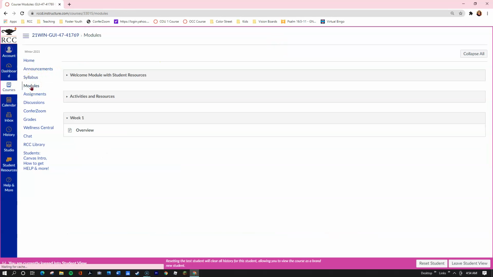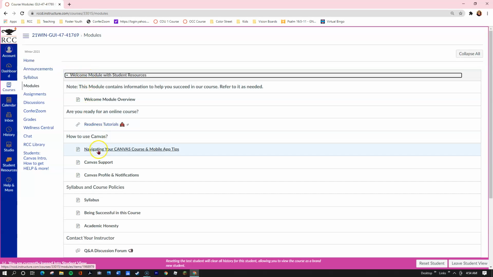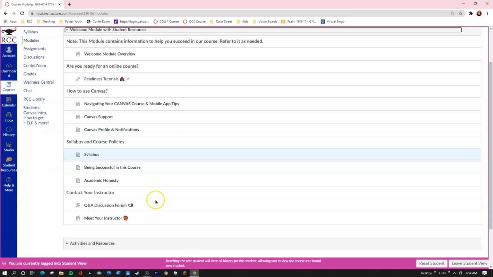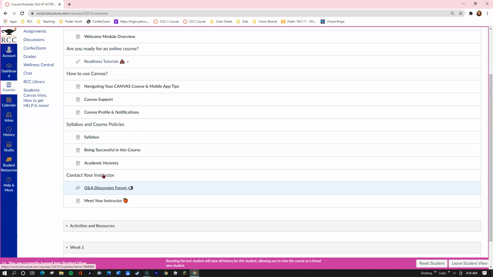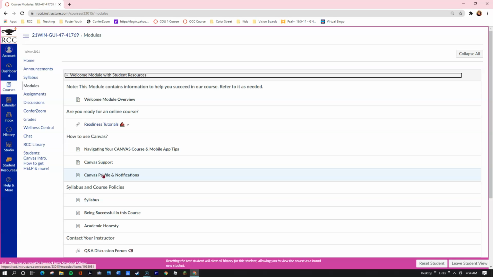The next item on our menu bar is modules, and you'll use this a lot as well. This is a welcome module. Again, all kinds of student resources: the syllabus, how to be successful, academic honesty, a little bit about me, and a discussion forum. I'll show you where to find this as well, because it's going to be good if you have general questions. Maybe a classmate can answer, maybe you can answer for a classmate. That's awesome, and sometimes those questions get answered quicker than I can get to them. If they need any clarification, I will definitely be there for that.